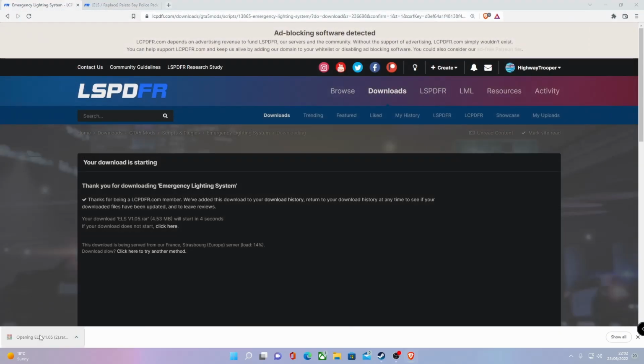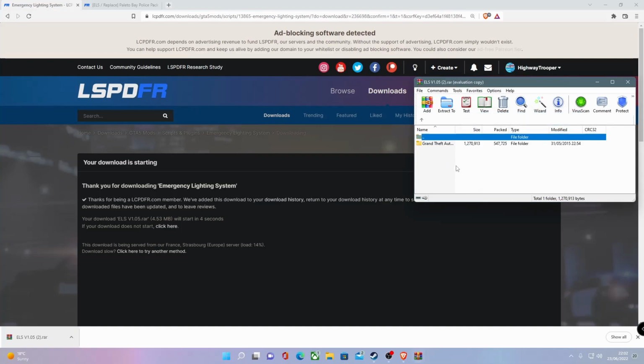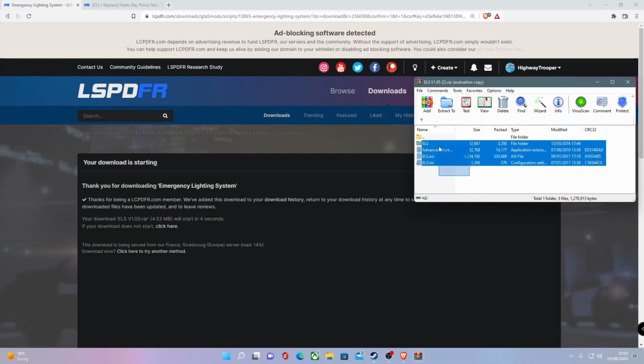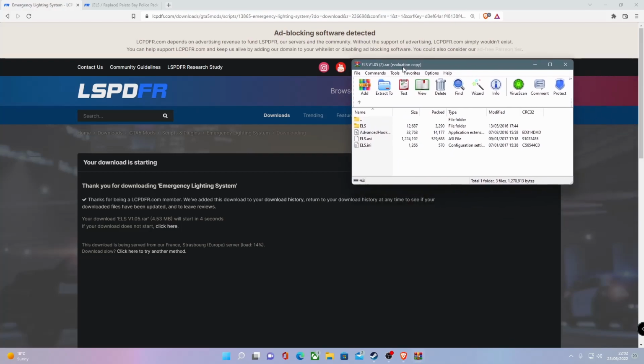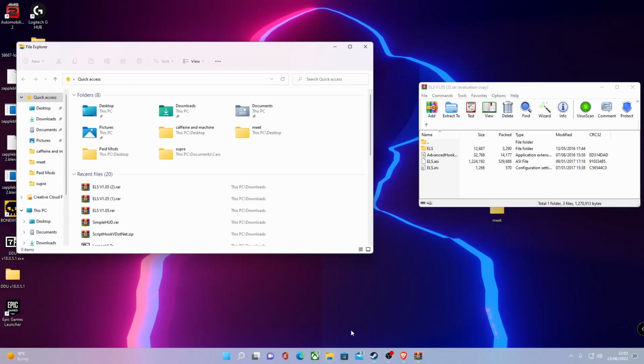Open up the ELS file once it's done installing. Go to the installation files folder and then go to Grand Theft Auto V, and inside of here will be your basic GTA 5 ELS files and folders. To install this, like any plugin, we're going to need to find your GTA 5 main directory.